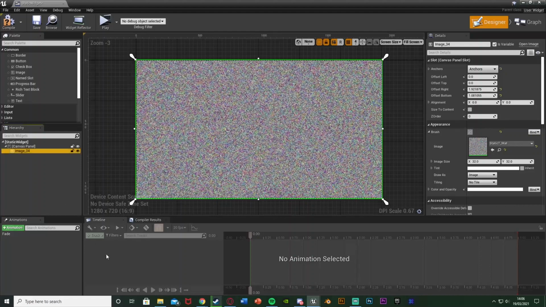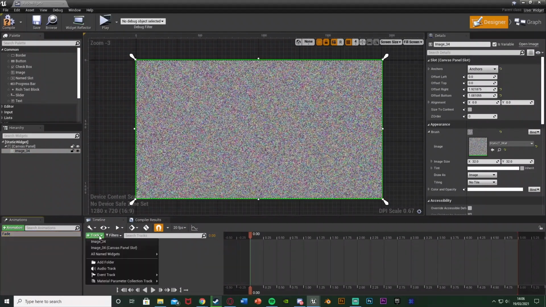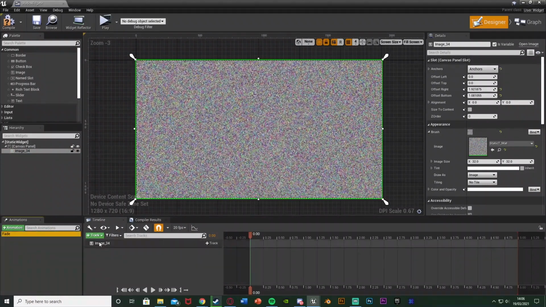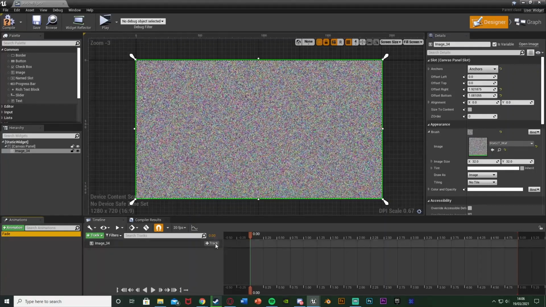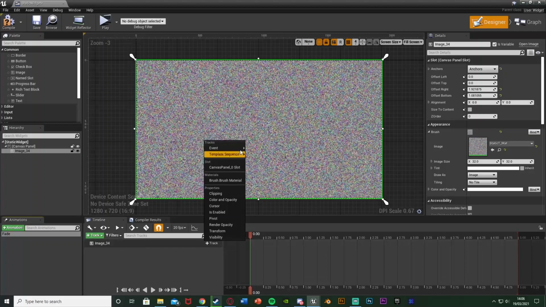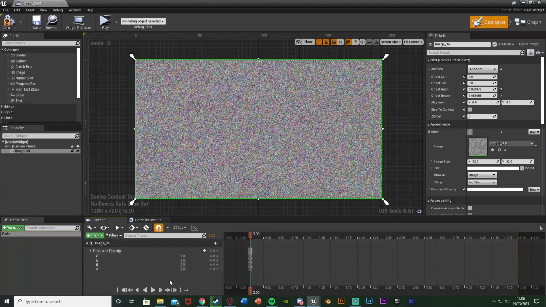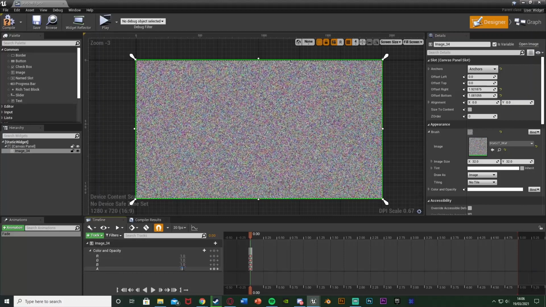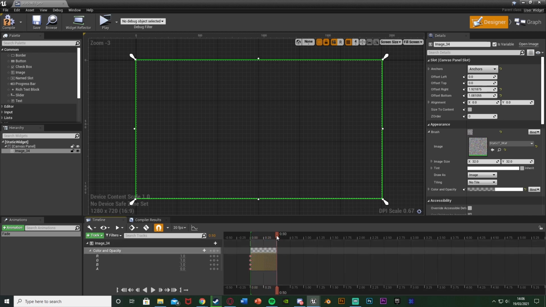Make sure we have the image selected and the fade track selected, so the animation we just made. I'm going to hit the plus Track and hit Image 34, whatever you've named it, which is just my image for the static I have here. Then we're going to hit the plus Track on that image, and we're going to get Color and Opacity. We're going to open that up, and at the very start, where it is now, I'm going to change the A, or the alpha, or the opacity, to be 0. Drag the timeline out to how long I want it to be, so let's say 0.5 seconds. Drag that all the way to the end, and set the opacity to be 1.